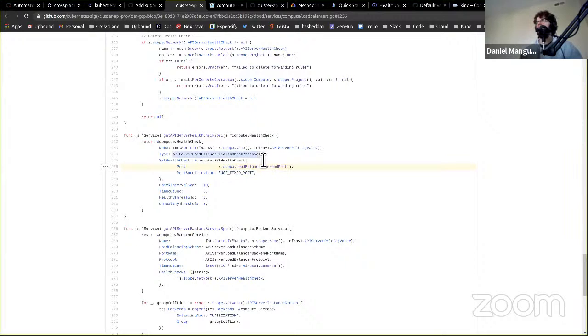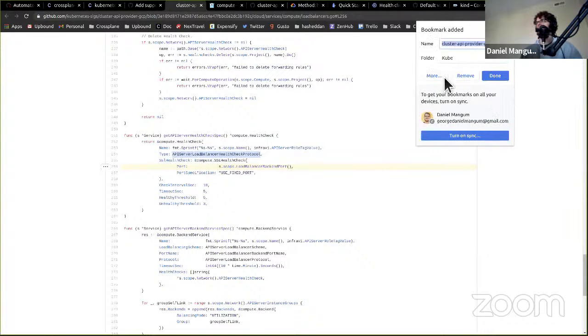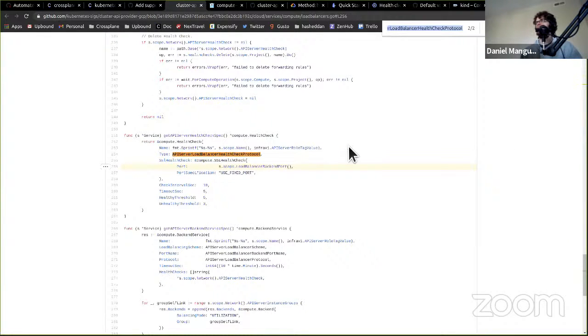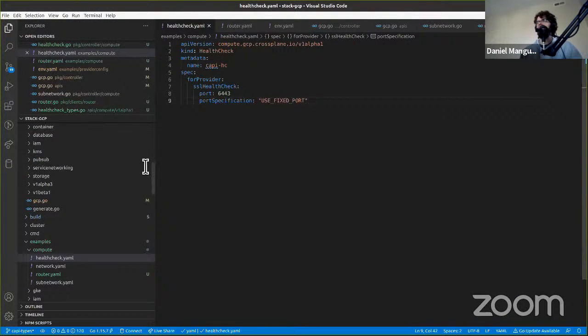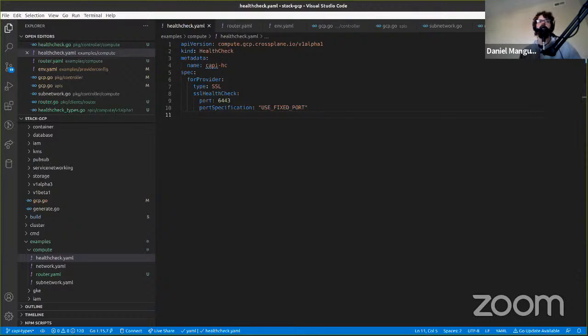API server, it's not giving me this. Let's see. Last time I had the comma in there when I searched. Oh, nope. Remove. Here we go. SSL, yeah. Perfect. And what was this? Type. SSL. And what were the other things that we had there?